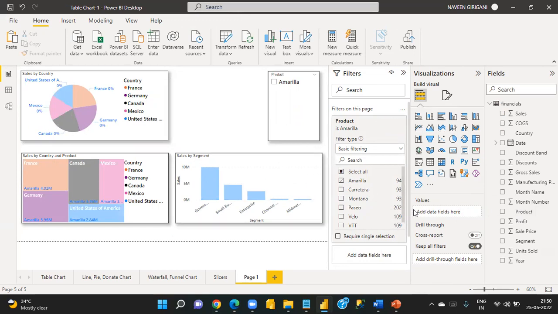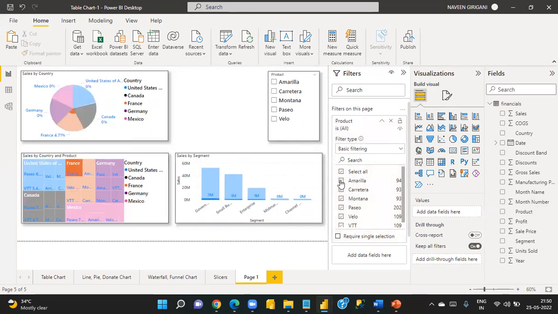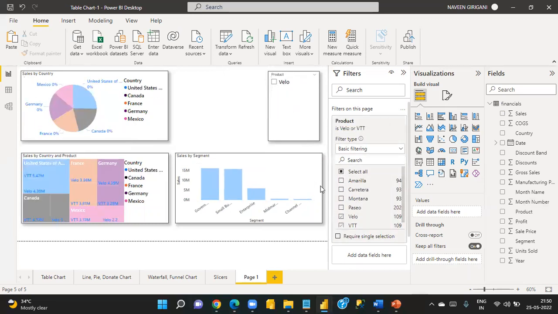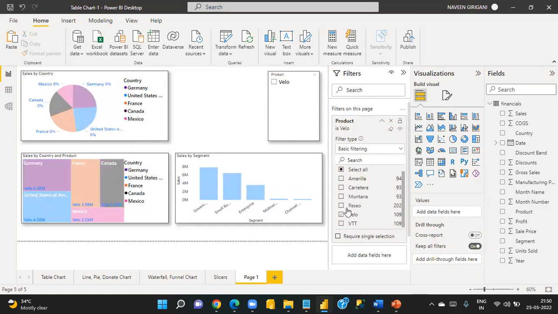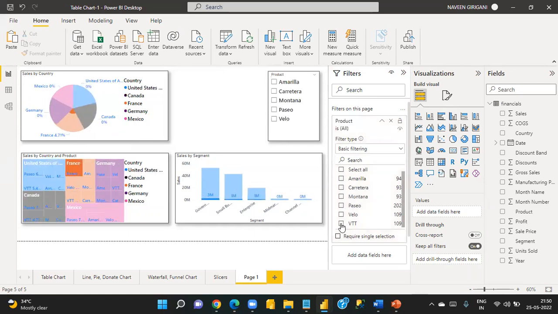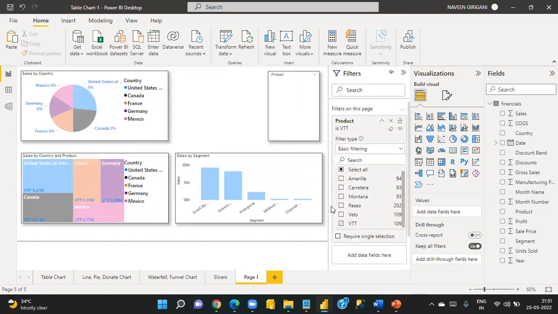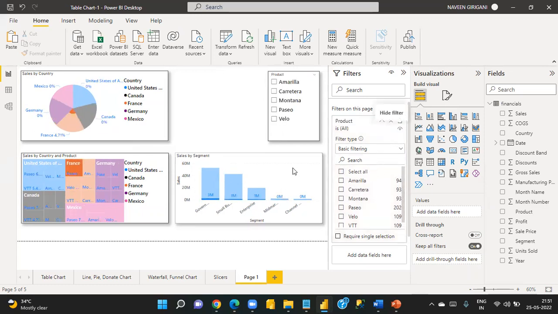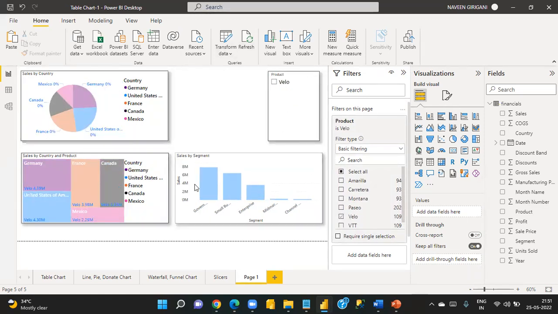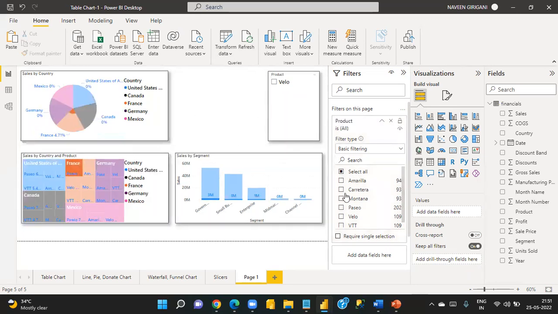Okay, so like that. For example, you select Volvo and VTT. If you select some other Volvo, then it will filter all the visuals. So at the same time, it will show all the visuals. Like that, it will work on all page level filters.